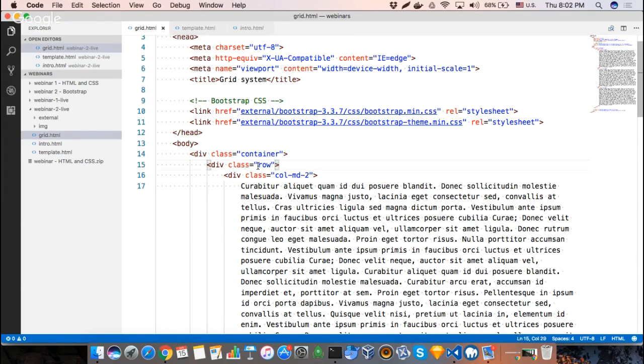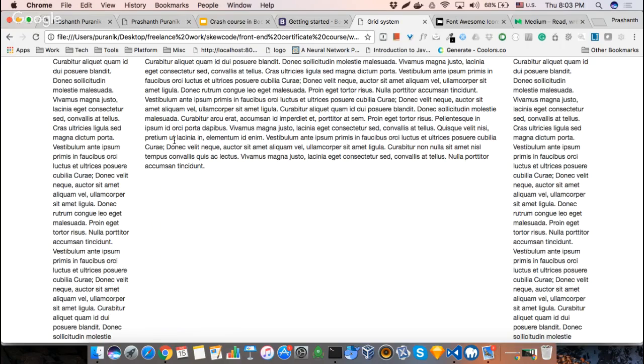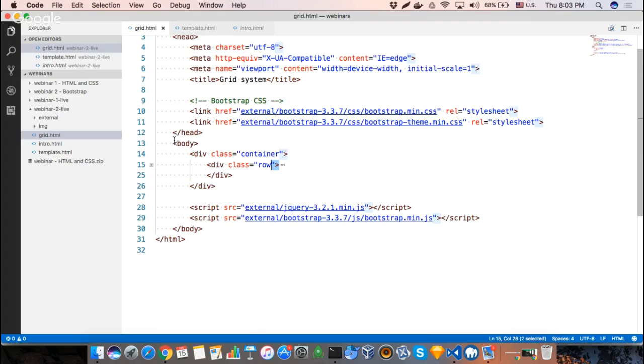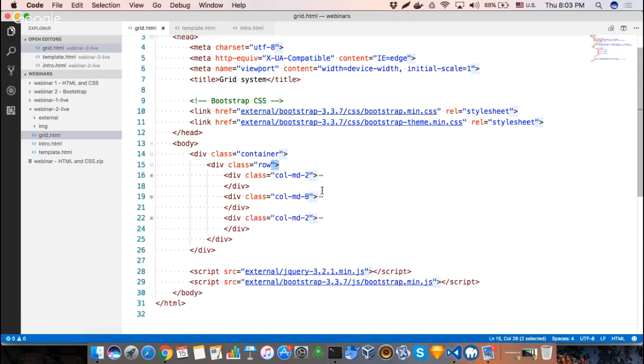But usually it's recommended that when you're using row, it's better you use container around it. So row is basically one logical row. So 1, 2, 3 columns, right? That's the row. Then we have a 3 column layout, which we have divided up as 2 is to 8 is to 2. Now coming to what this MD means. MD is a modifier which means that for medium devices and greater.